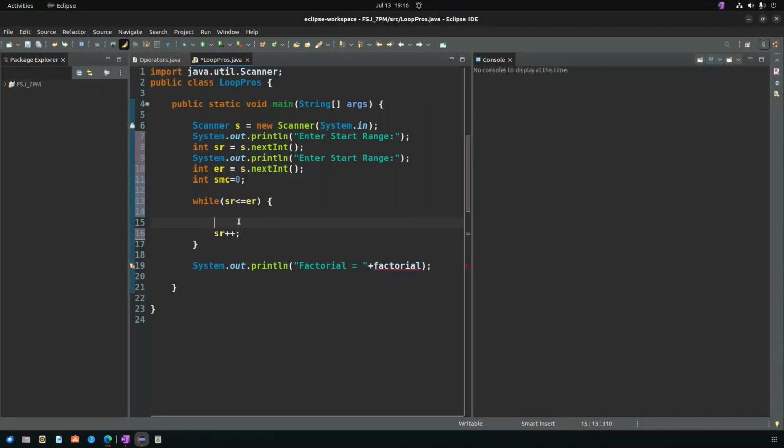So we will say SMC is equal to SMC plus SR into SR into SR. That's it. So we are taking the cube. Cube of a number is nothing but SR into SR into SR. Then finally, sum of the cubes is equal to SMC.